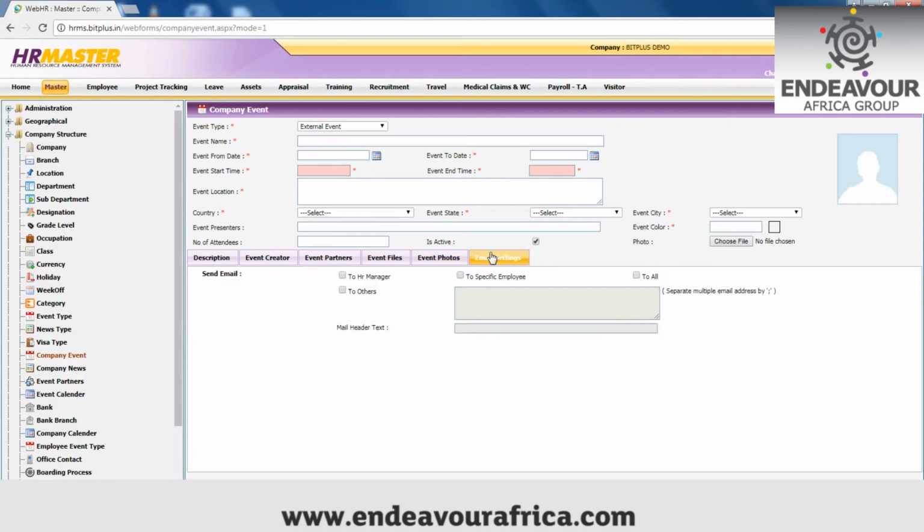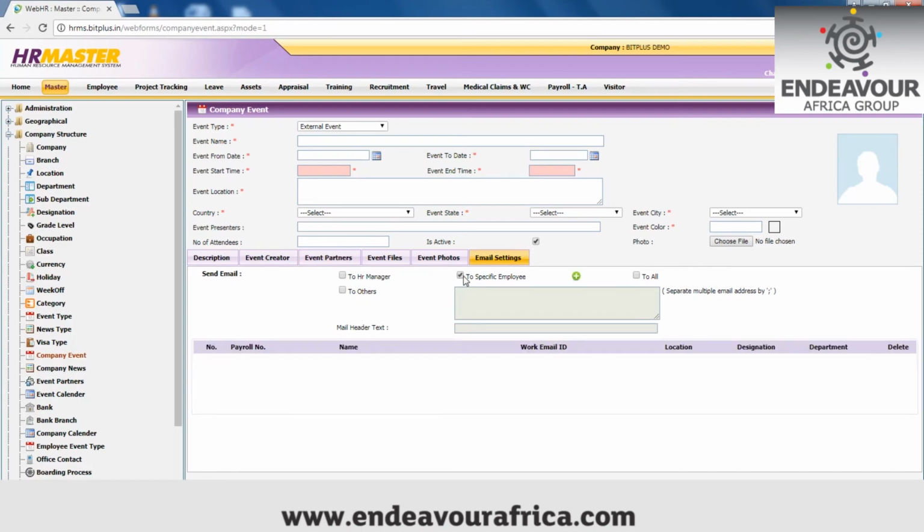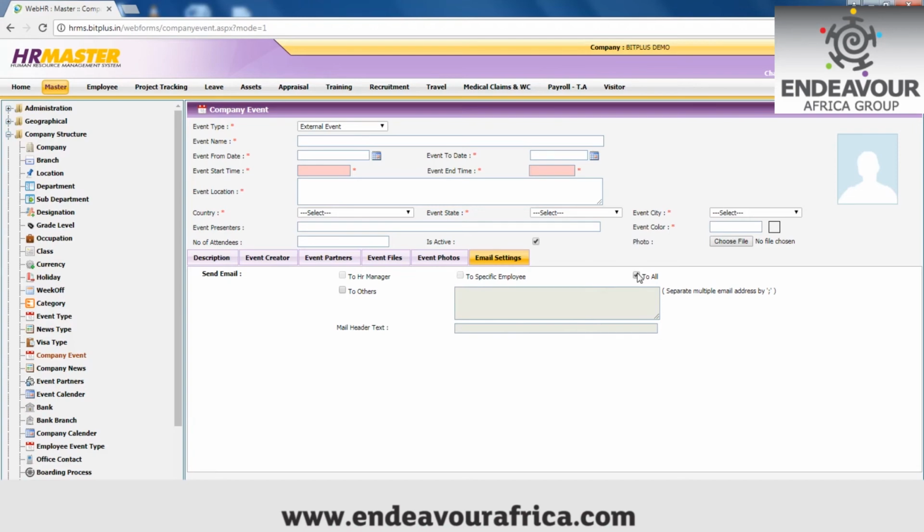Then you have email settings. Here's where you specify. It goes to the HR manager, or it can go to a specific employee. So you will click add and then you select the list of employees. It can be maybe one branch or one department, you select that department. If you choose all, it will send to everyone. Okay. So once you click save, the system automatically sends them this information: where the event will be, date, time, venue. In case you have any partners, then that should be there.